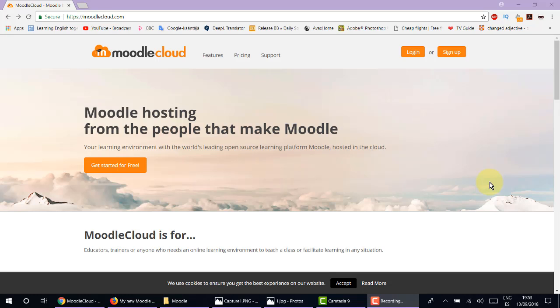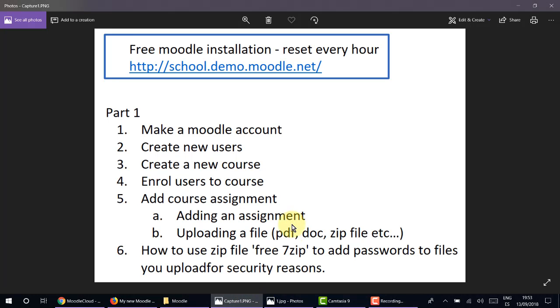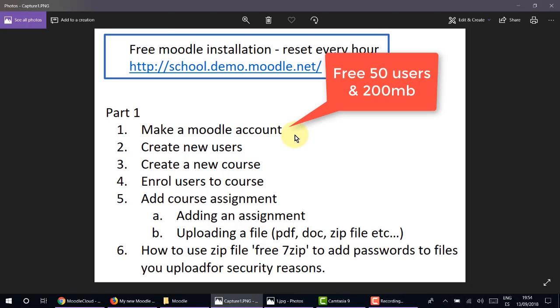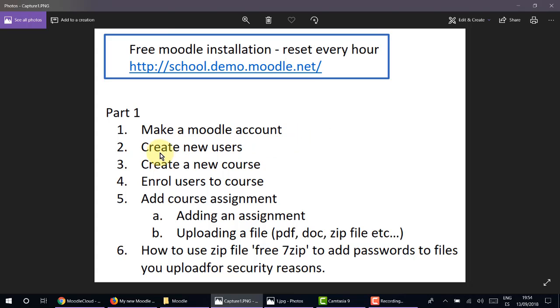Now, obviously this is used by universities, but I'm just going to show you some basic uses. And that is, I'm going to show you how to make a Moodle account first of all. And this is a free account where you are allowed 50 users only and you get 200 megabytes. Obviously, if you want more, then you have to pay, but it's free just to have 50 students on your roll card. Now, then I'm going to show you how to create new users. In other words, how to import the students without needing to know their email addresses or they yours.